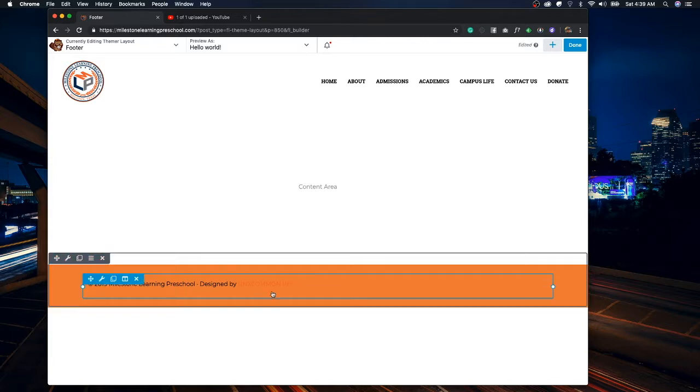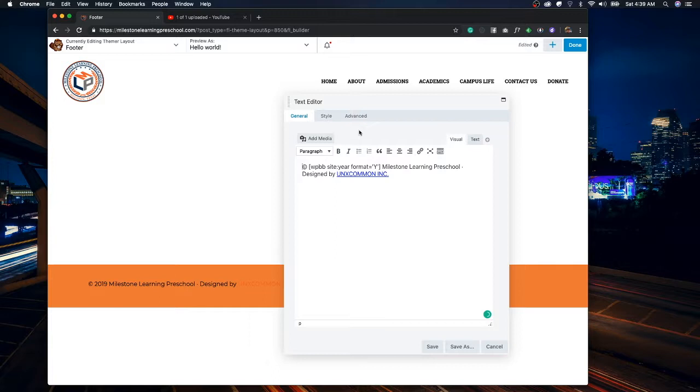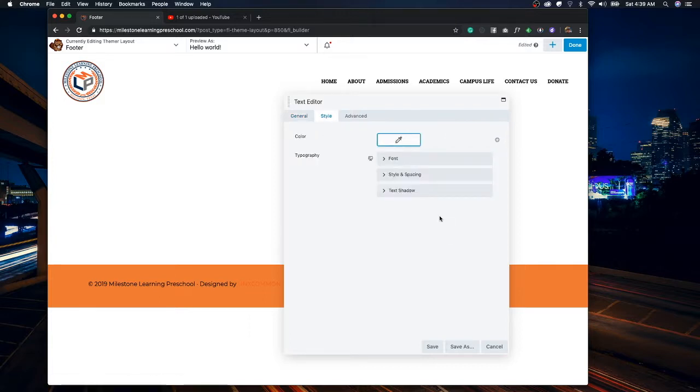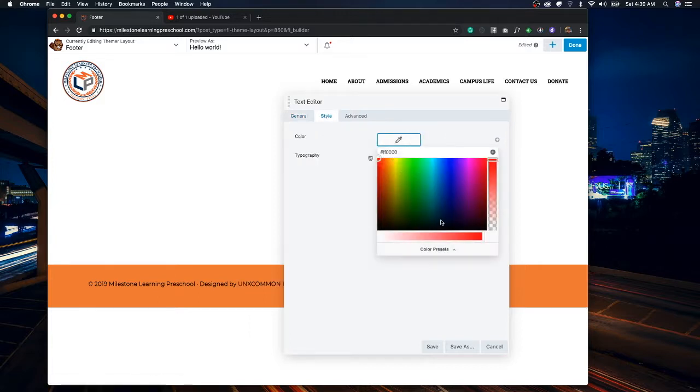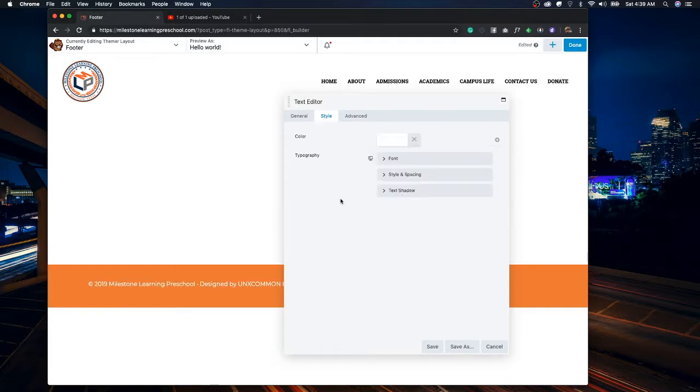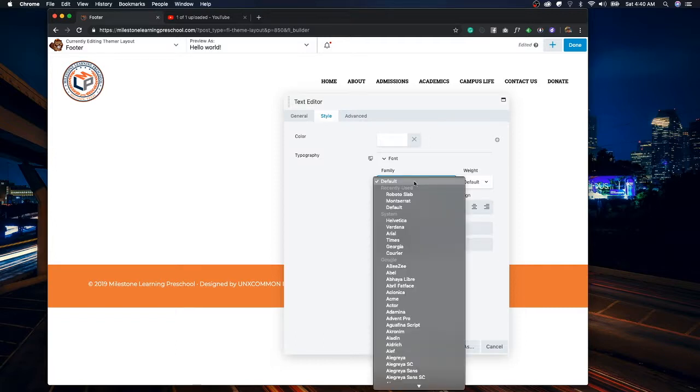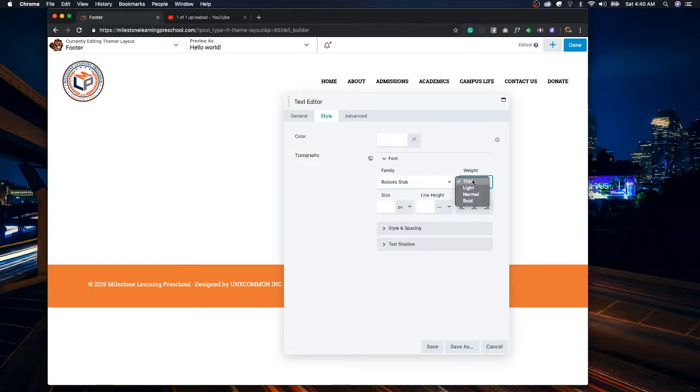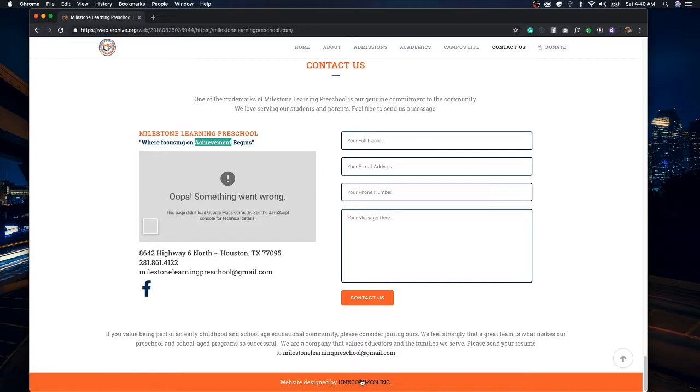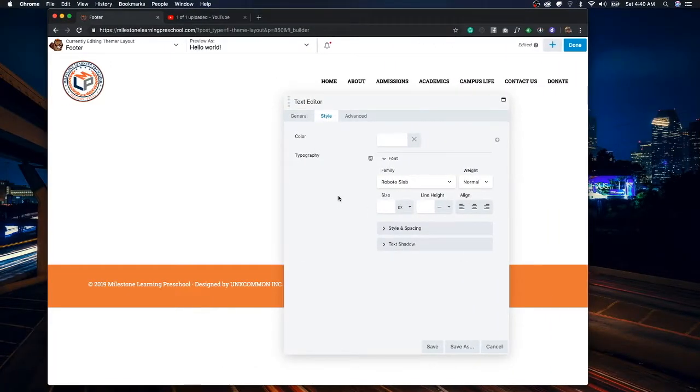Now from here, we've got a couple of things we need to update. We're going to click the wrench icon for the text and go to styling. From styling, what do we want? Well, we need the text to be white, so I'm going to select my white color. From there, we need to change the font. If we click that drop down, you can see that recently used Roboto Slab is already there. Let's say we want it to be normal, and it's not all caps, so we're good there. But we do want it to be centered, so we're going to center the text.